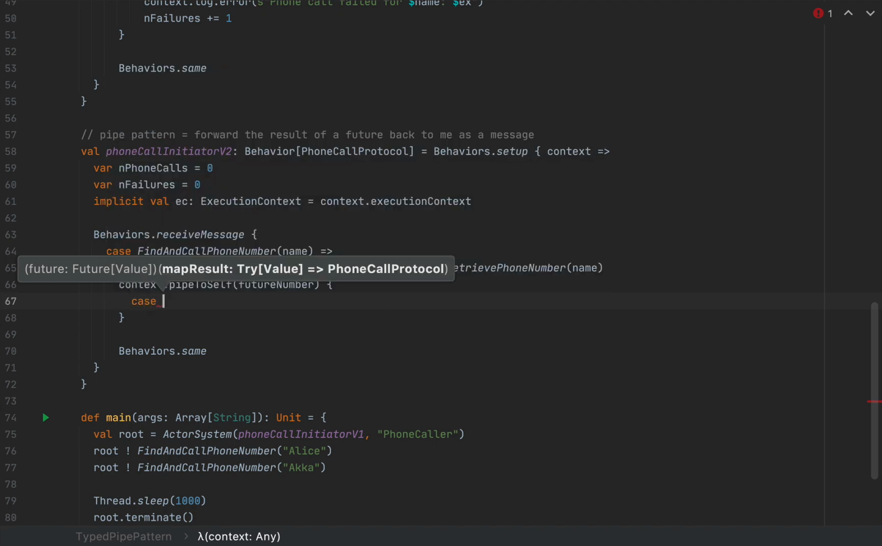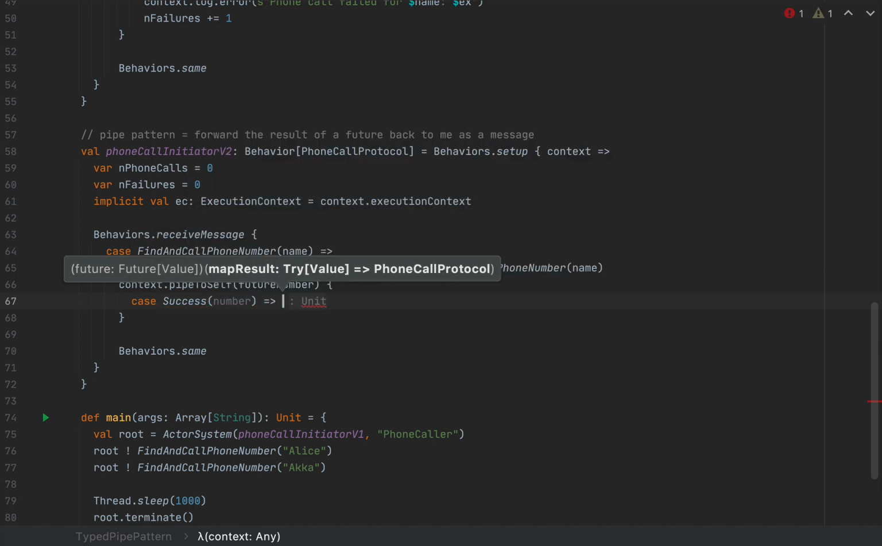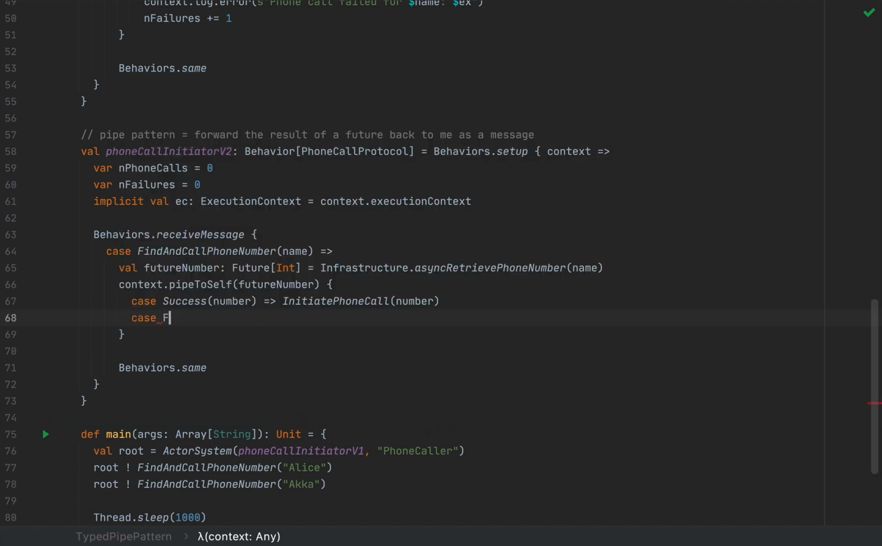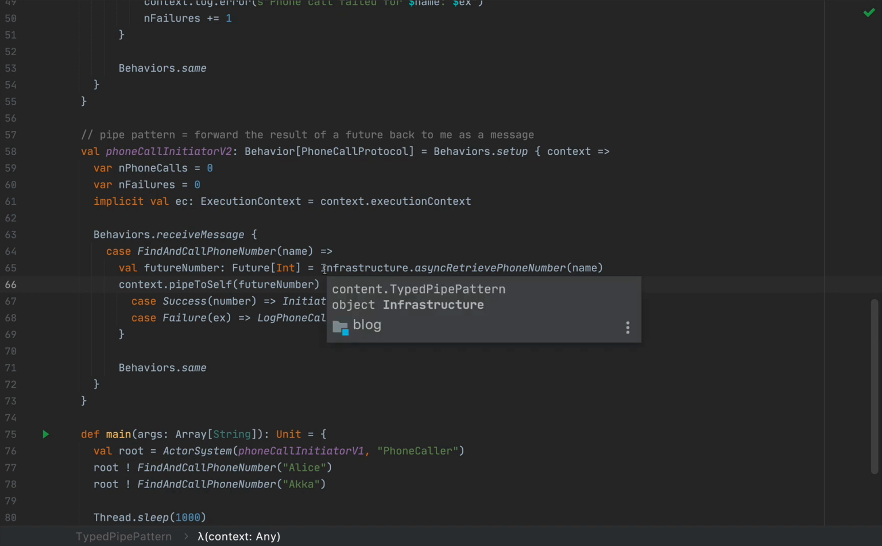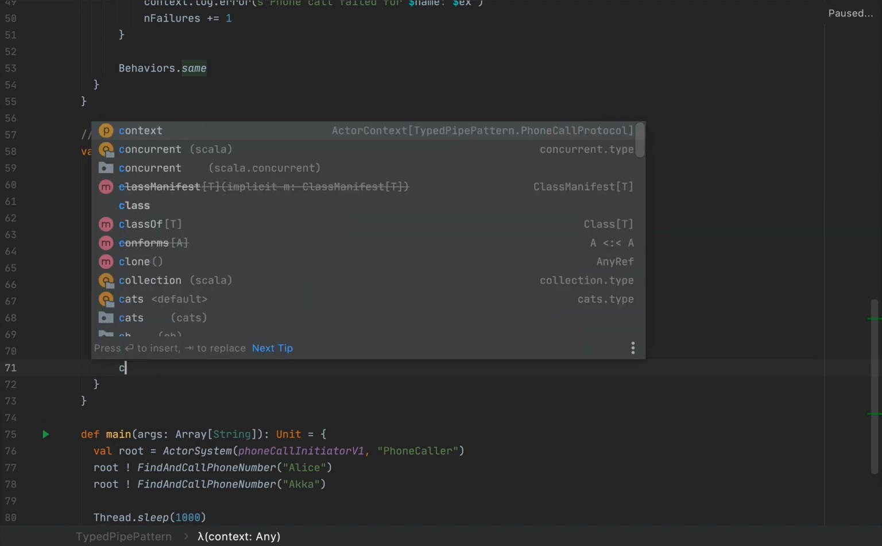So in case I get a Success with a number, I'm going to send the following message back to me in the form of InitiatePhoneCall with that number. And in case I get a Failure with an exception, I'm going to say LogPhoneCallFailure with that exception. All right. Now, these messages are going to be sent back to me later. And pipeToSelf is fully thread safe, so there are no resource leaks or race conditions here. I'm going to simply call Behaviors.same at the end of this case.